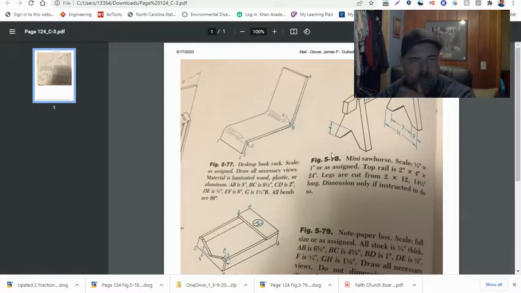So this time we're working on figure 578, mini sawhorse. The scale is 1/4 inch equals 1 inch, but because of AutoCAD, let's just do it in 1 equals 1. 1 inch equals 1 inch. So we know the top rail is 2 inches by 4 inches by 24 inches. The legs are cut from 2 by 12, 14.5 inches long. So it's 14.5 inches tall, and it's 2 by 12. 2 inches this way, 12 inches this way.